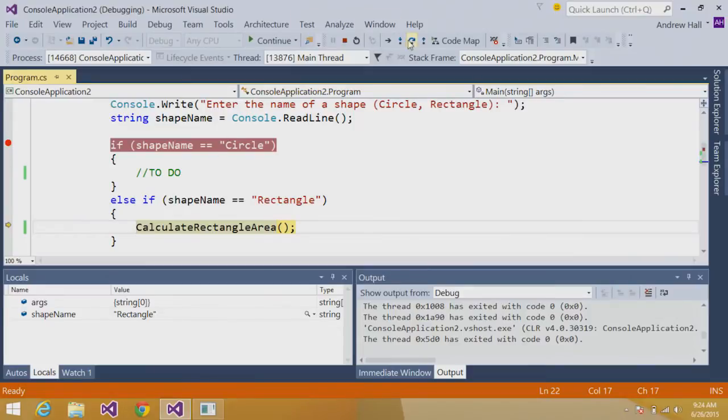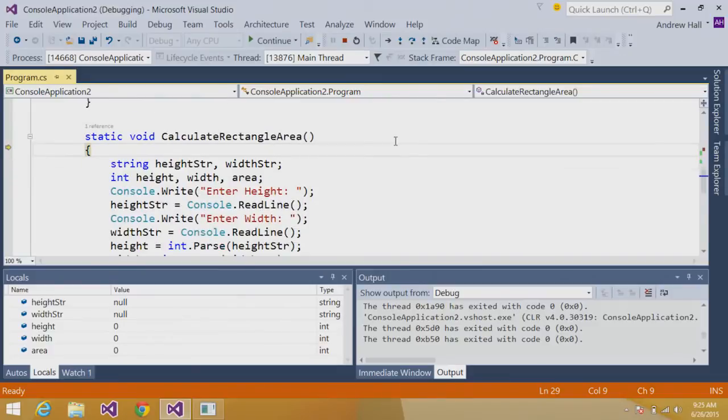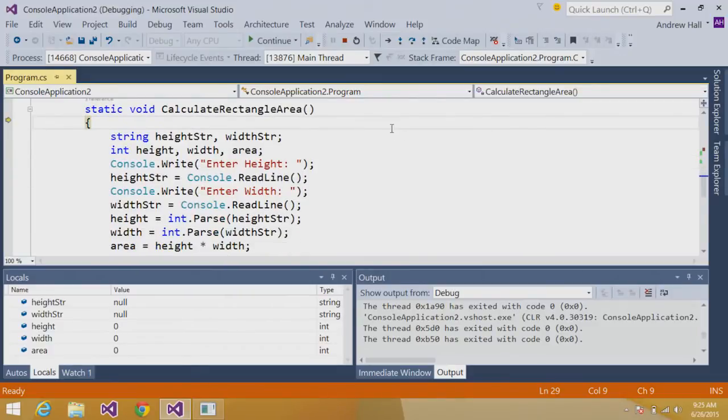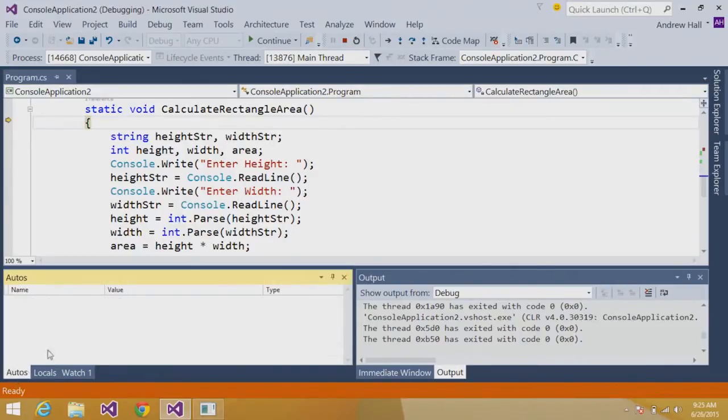Okay. But now I'm going to choose the step into functionality, and instead of calculate rectangle just executing on its own and then me stopping on the other side of it, when I choose step into, I'm now down here in the calculate rectangle area function itself. And then the locals change because you see everything that's in scope there? Yep. That's absolutely correct. And then, of course, my autos, it's actually telling me there's nothing interesting at the moment in the autos.